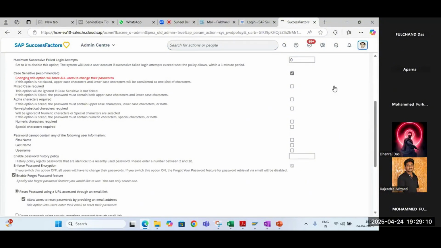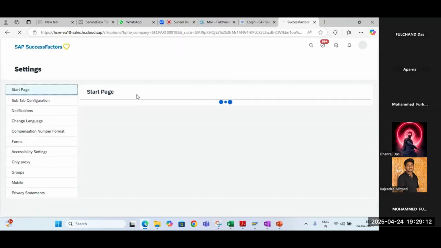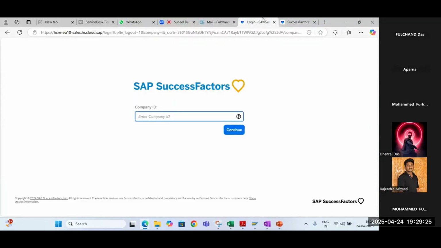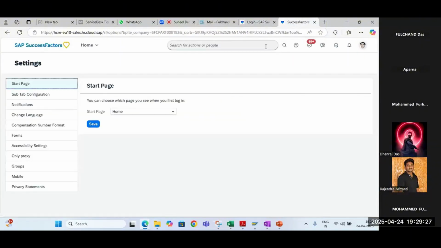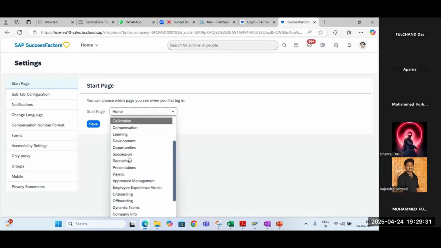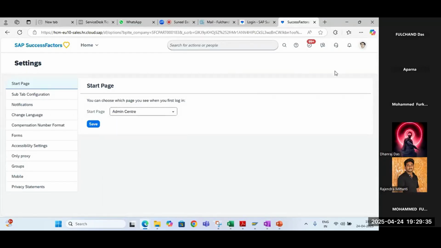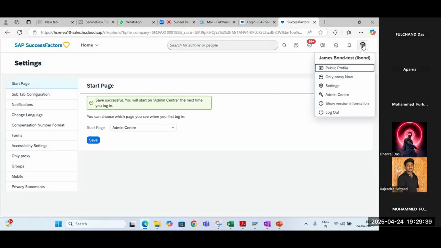Let's go to the settings. After password, there is a start page. Here you can choose which page you see when you first log in. Whenever you log into SuccessFactors the first time, you will see the home page. If I want to change the home page to the admin center, let's change it to the admin center. Now save this record. Now just log out.